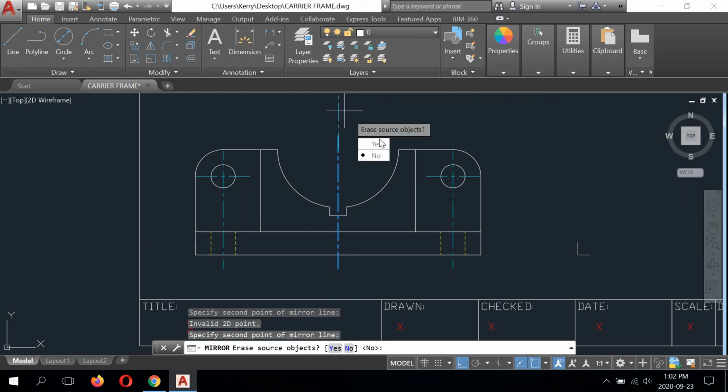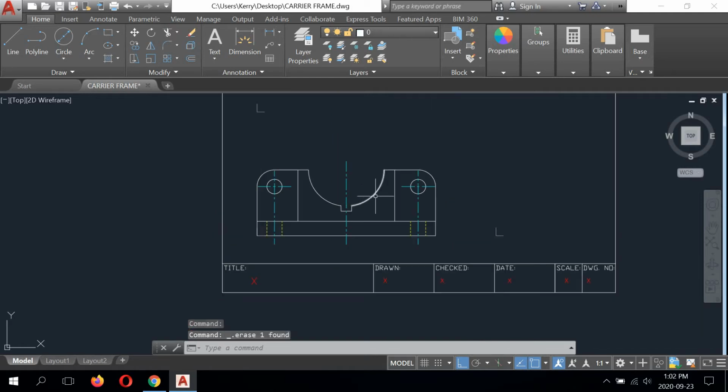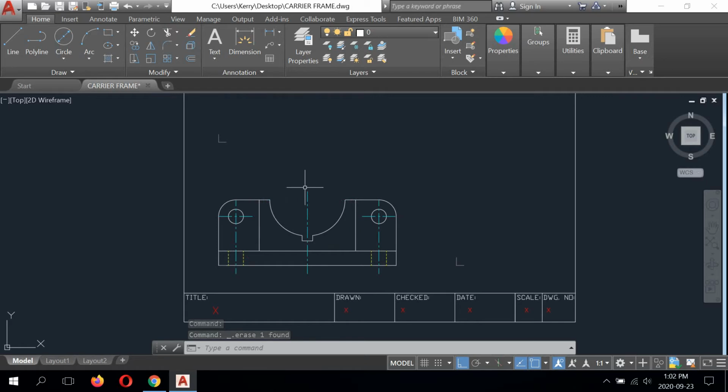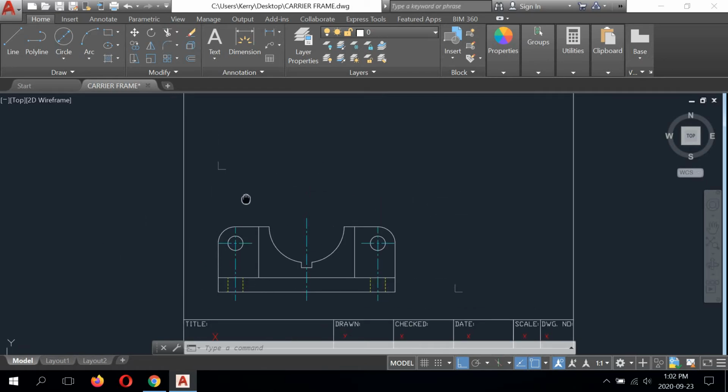I'm having another problem escaping from my commands. We talked about this. I can't hit the escape key. That's the drawback of recording a video. But anyway, that's our front view done.